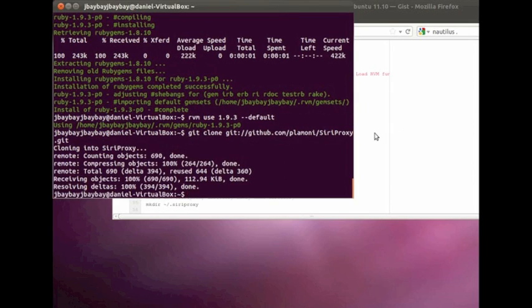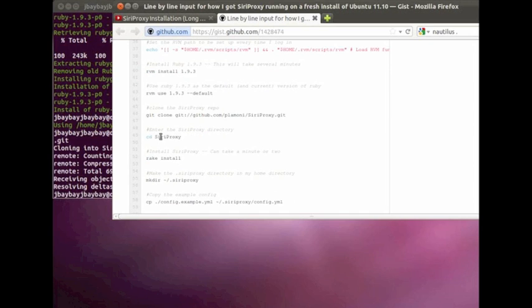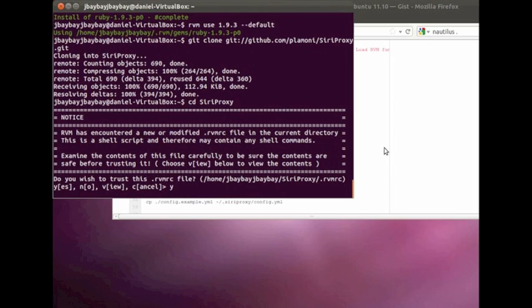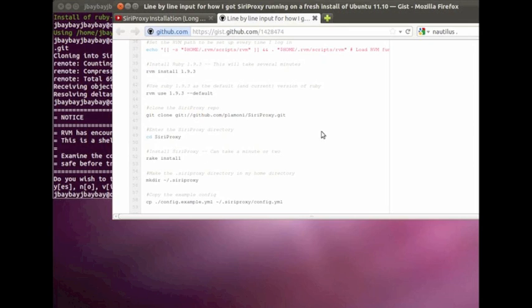That's pretty quick also. Then we're going to move into the Siri proxy folder. We're going to click yes. Trust it. By typing just Y, enter. Then we're going to rake install it.